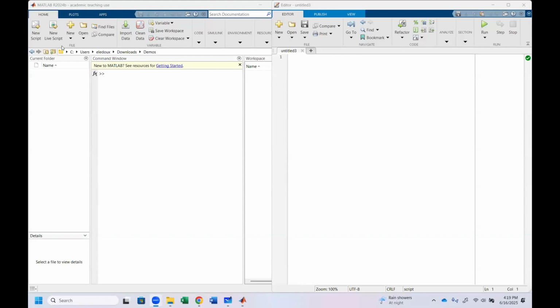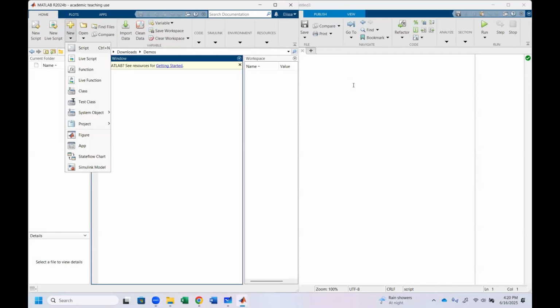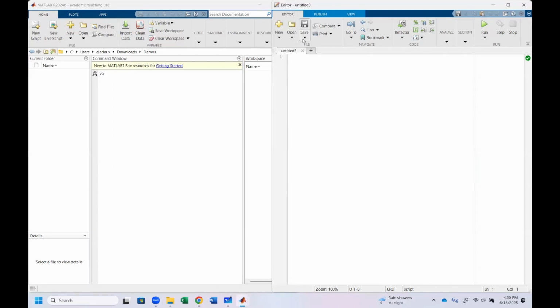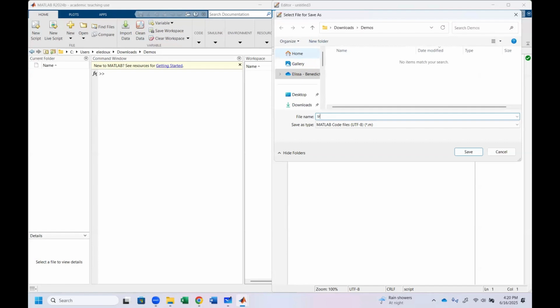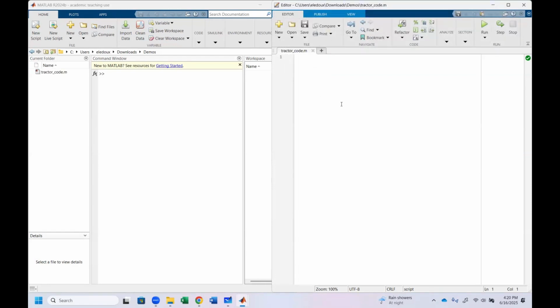So here in Matlab, you want to make a new script. You can either click this button, New Script, or go to New and Script. So we've got it here. So we'll just go ahead and save it. And you can see that I've already created a folder for it. I'll call that Demos. So we'll just go ahead and save. And we'll call this Tractor Code. And save that.